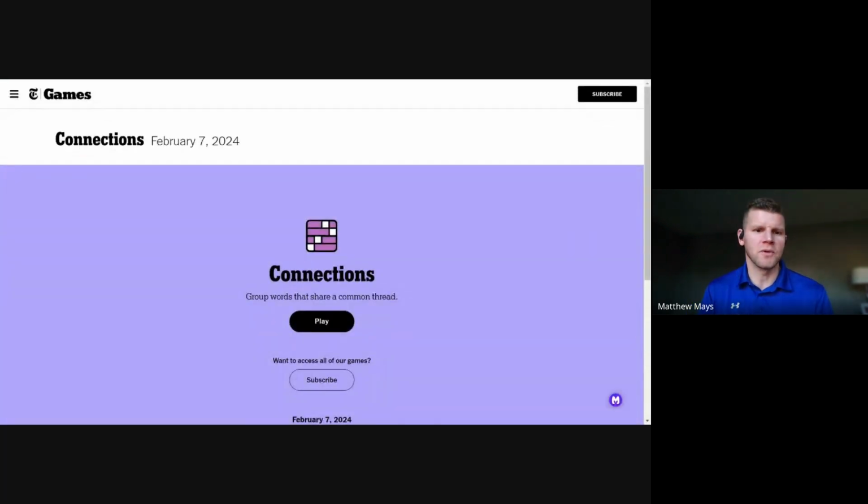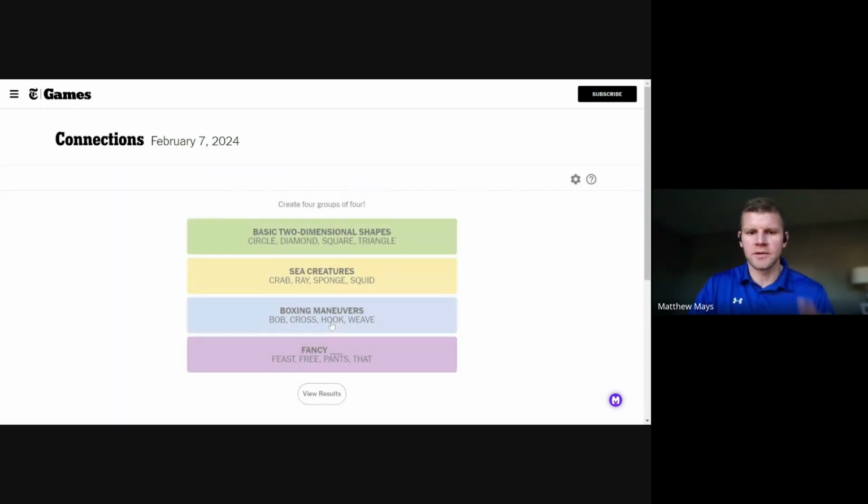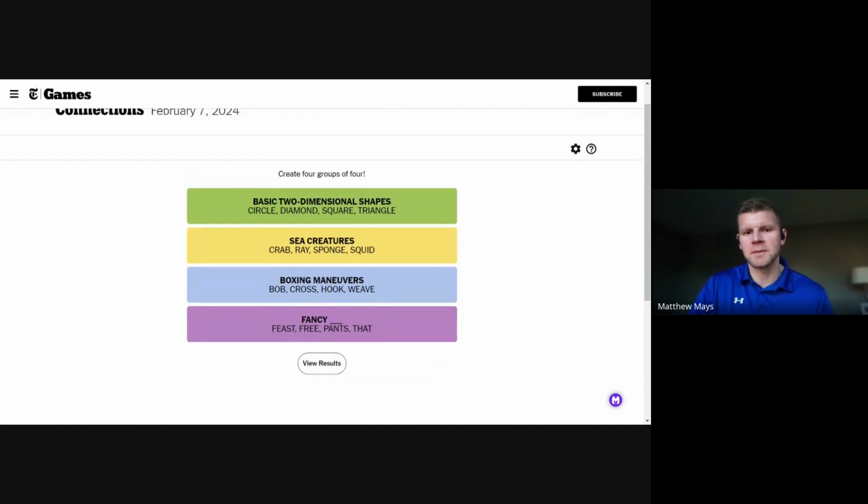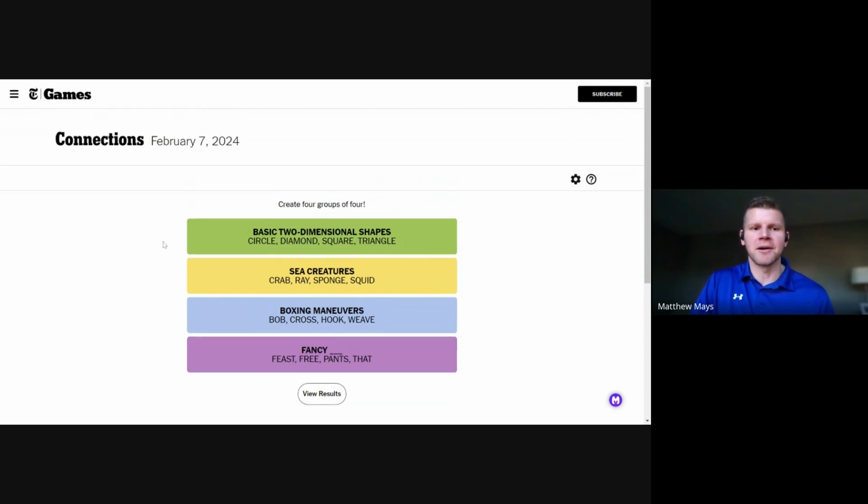This is through the New York Times, and basically there are words that are connected in some way, shape, or form. You can see I already played today, so this is a really bad example. But there are words in a grid, and then you have to figure out the connection between all of them. Super duper fun. If you haven't played this before, I'm showing you the answers for today. I'm sorry, spoiler alert, but tomorrow it'll be a fresh set of words that you'll have to try to figure out the connection to.